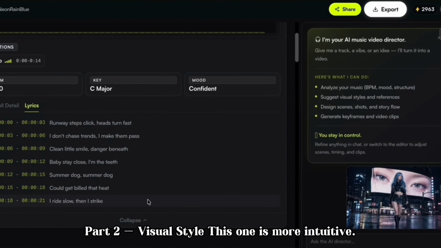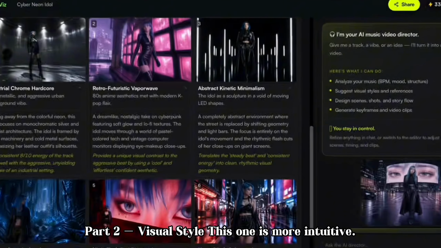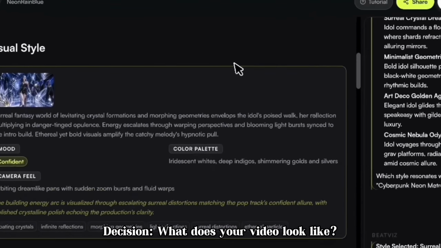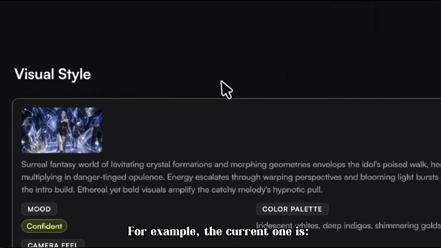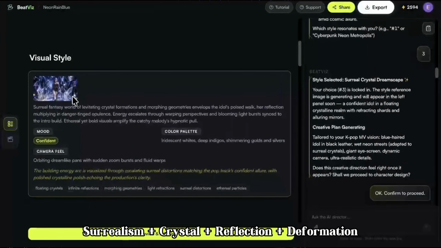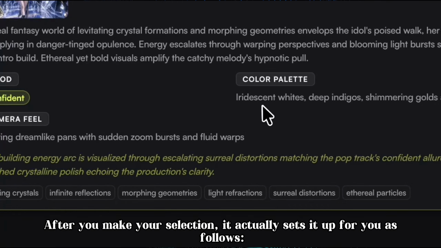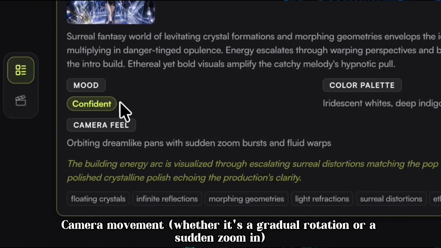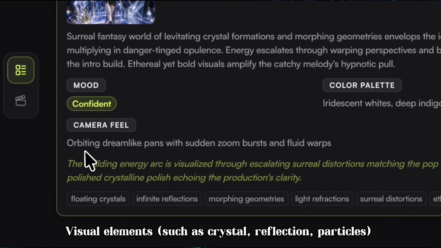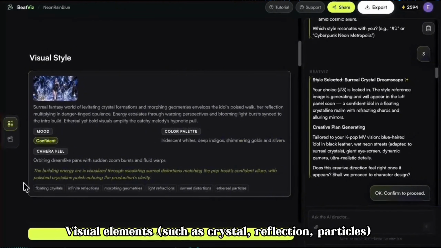Part 2. Visual style. This one is more intuitive. Decision: what does your video look like? The system will offer you 6 styles to choose from. For example, the current one is Surrealism plus Crystal plus Reflection plus Deformation. After you make your selection, it actually sets it up for you as follows. Colors such as slightly blue, metallic. Camera movement, whether it's a gradual rotation or a sudden zoom in. Visual elements such as crystal, reflection, particles.